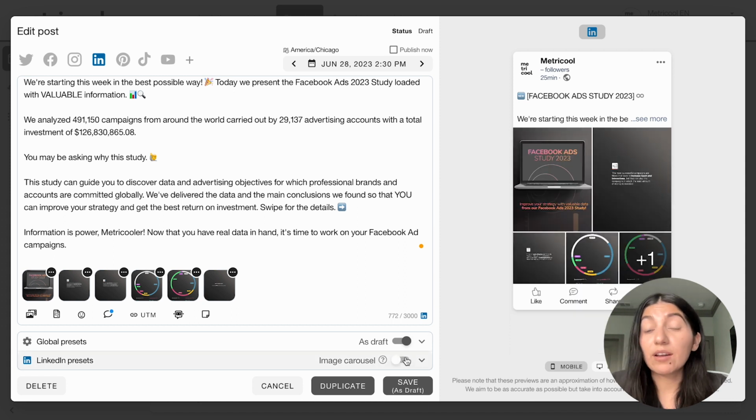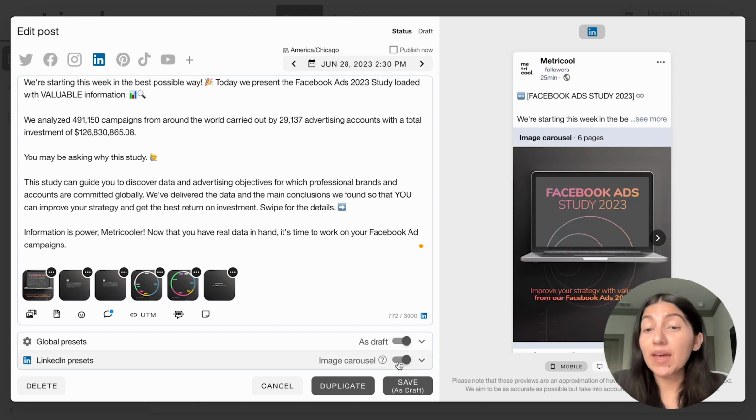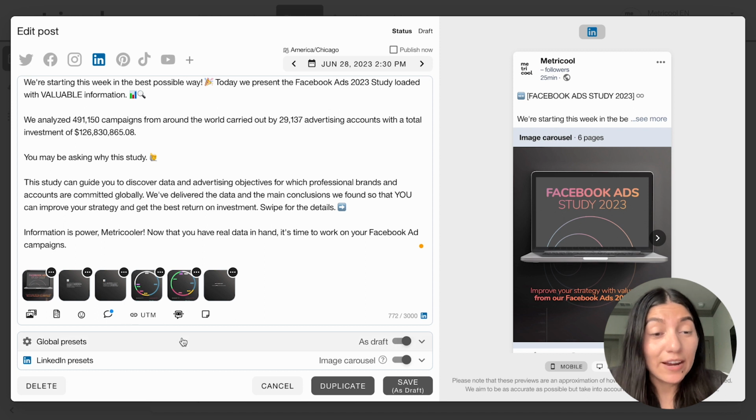If I were to toggle that off, it would show up more as like an album gallery type style. But of course, I want to turn that image carousel on because I would prefer to have the carousel. It's totally up to your preference, but that is what it'll look like if you upload it as a carousel.